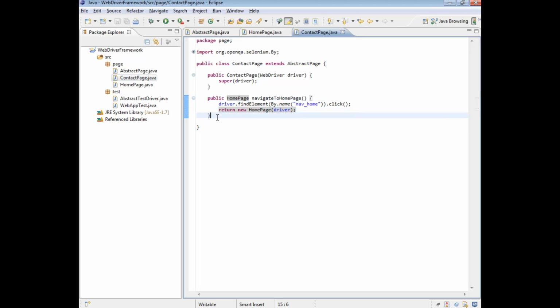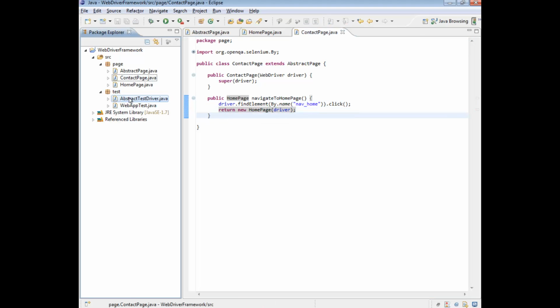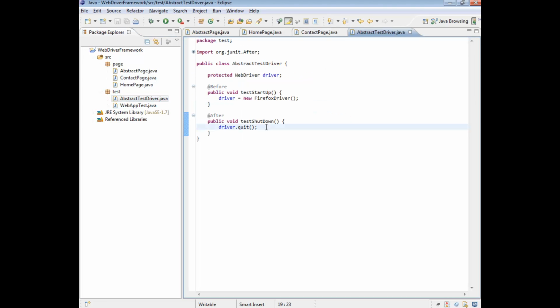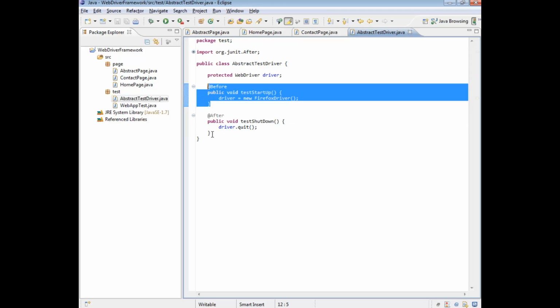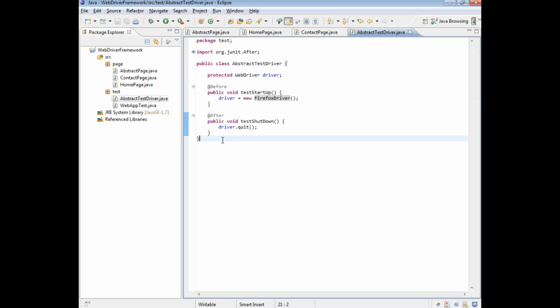Now if we have a look at our abstract test classes rather, I've got an abstract test driver. It doesn't do anything magical. It again just has an instance of driver, and we have a before method where we instantiate the driver object, and we're going to use Firefox, and then in the after we quit. So what that basically means is before every test we'll create a brand new Firefox window, and then after the test is done we'll close it.